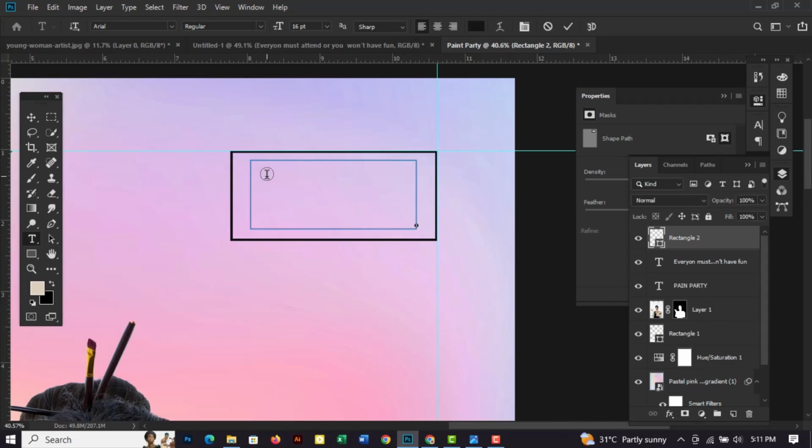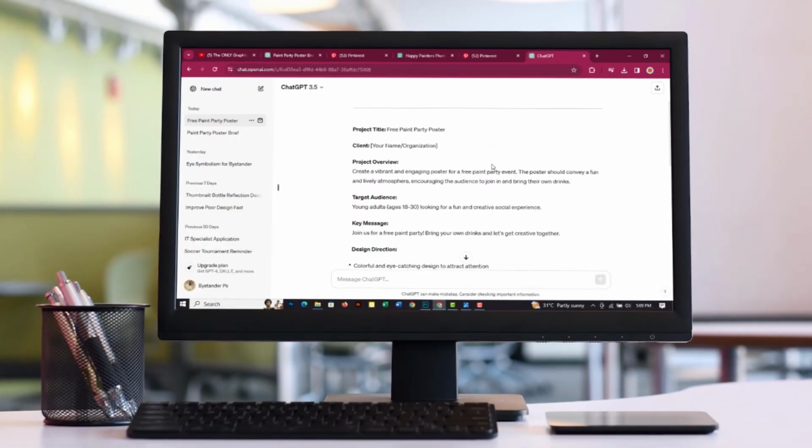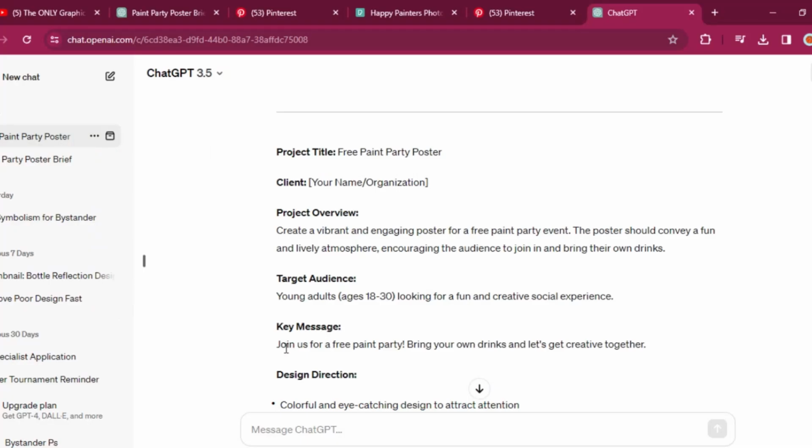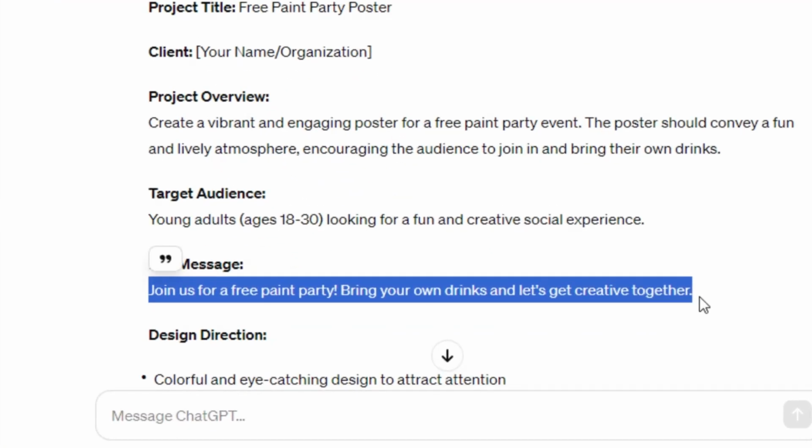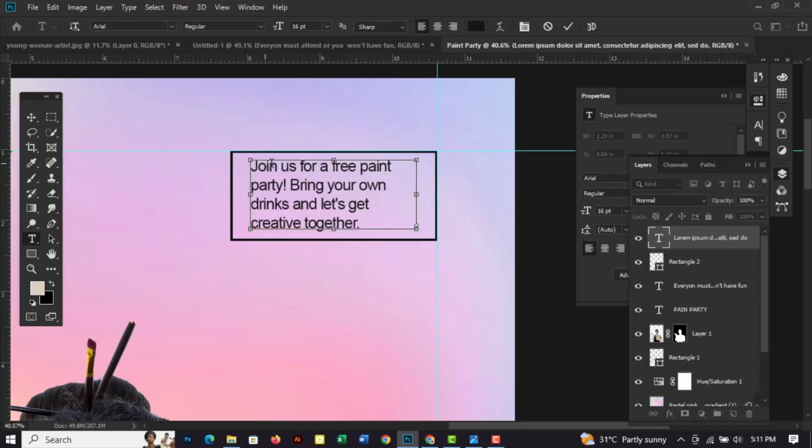Click the work path to load texts. Go back to ChatGPT. Highlight and copy the key message. Go back to Photoshop and paste the copied texts.